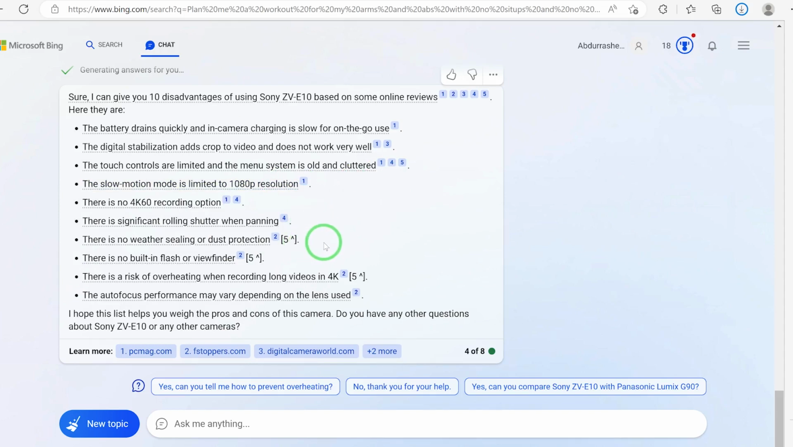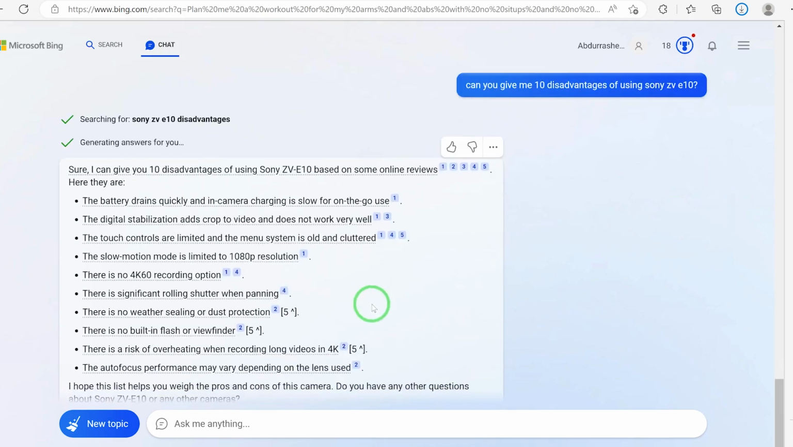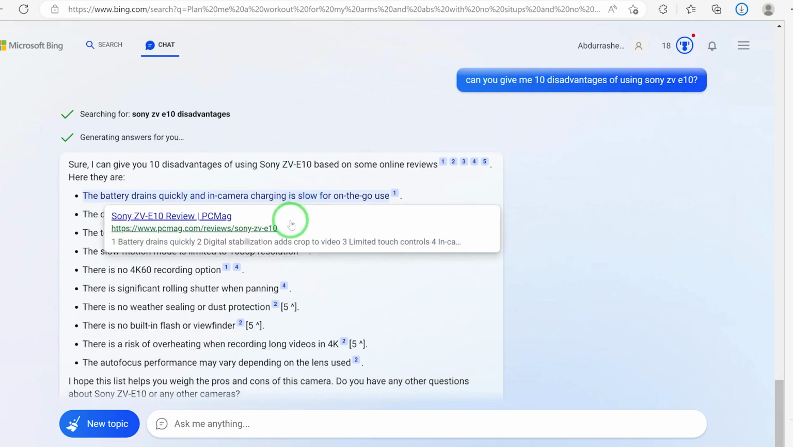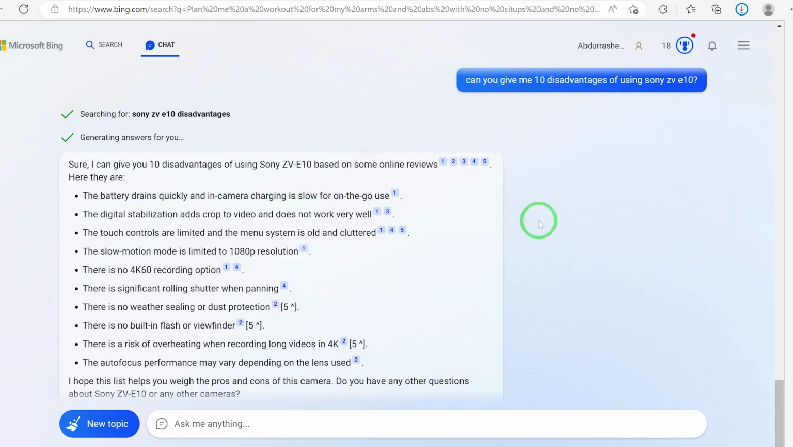There is no weather sealing or dust protection. You can see there's no built-in flash or viewfinder. You can see there's a risk of overheating when recording long videos in 4K. So these are some of the disadvantages of using Sony ZV-E10. So you can go as far as, under any circumstance, you can just click on the link and find the source where it has picked all this information from people's reviews.